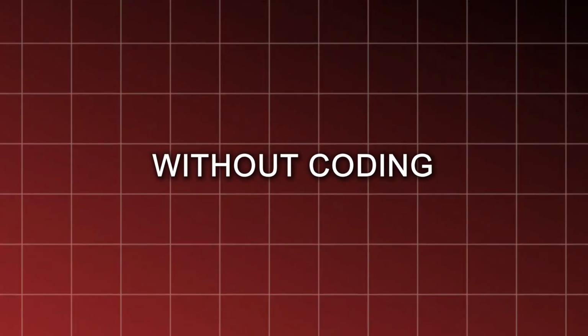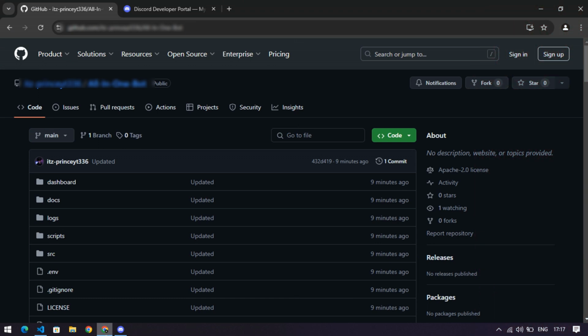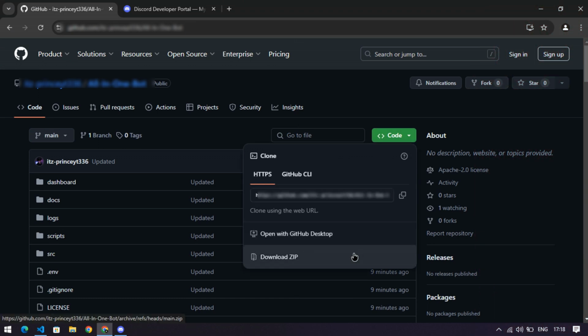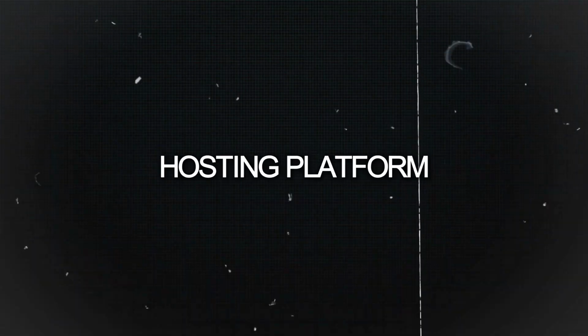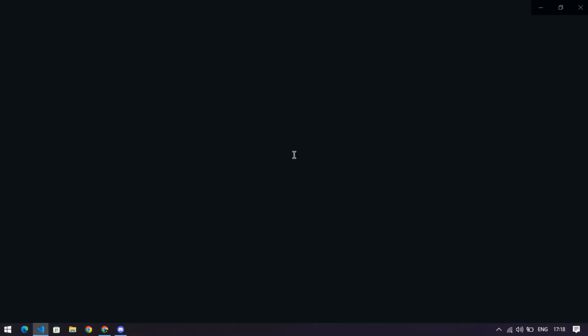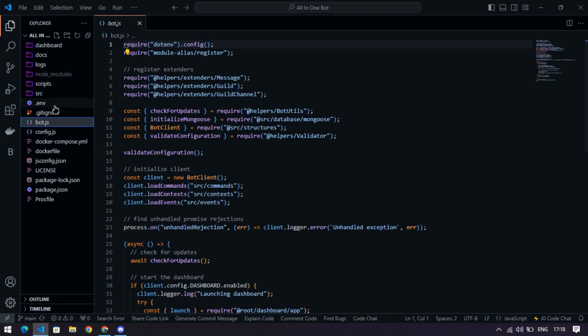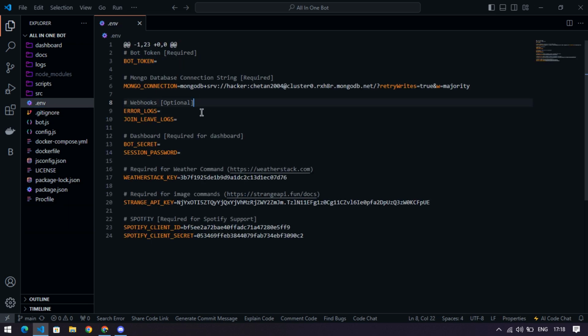Make your own Discord all-in-one bot with custom emojis without coding skill. Click on code, then click to download the file of the bot. After it, open it in any code editor app, where you can use any hosting platform like bot hosting. Then go to the .env file. Here you have to put the necessary information to run your bot.